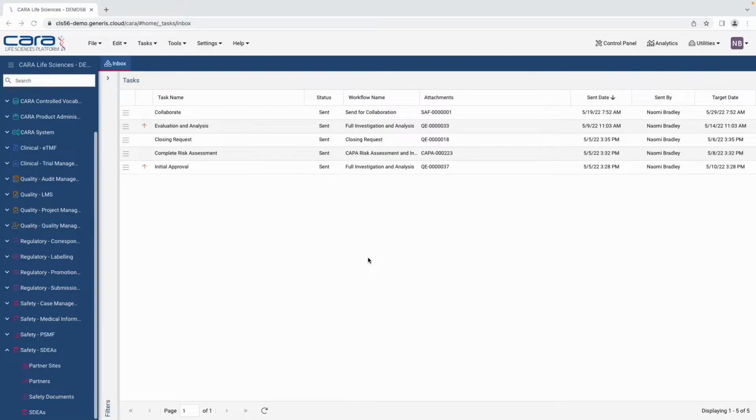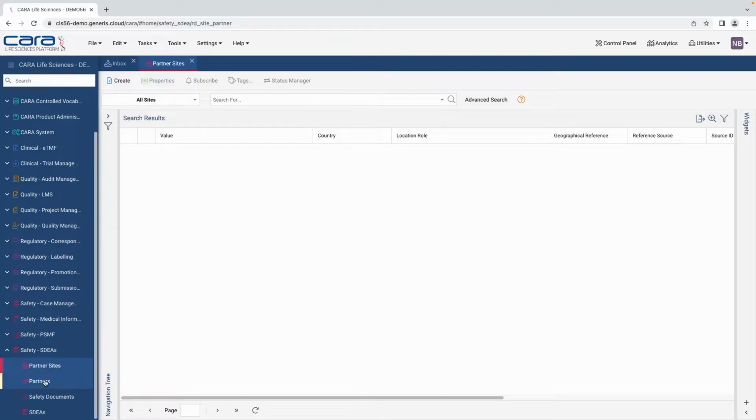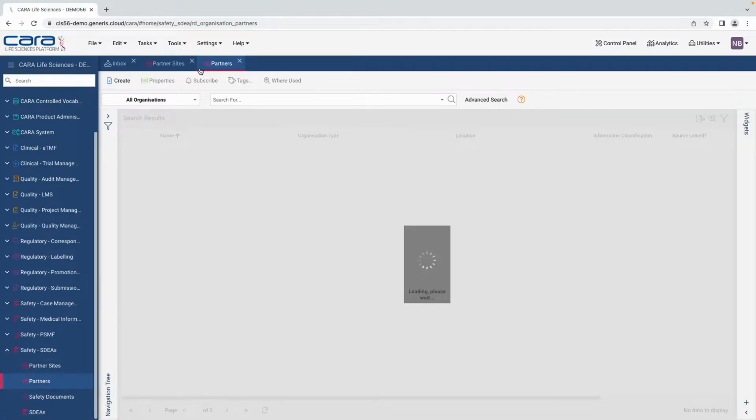In this video, we're going to take a look at the safety data exchange agreements within CARA. So if I come over here to the left-hand side, I can see the available workspaces. And for SDEAs, we're interested in this safety SDEAs workspace. Underneath here, I have the various views that are possible within that workspace. And to open those, I just click on them and they will appear as tabs here at the top.